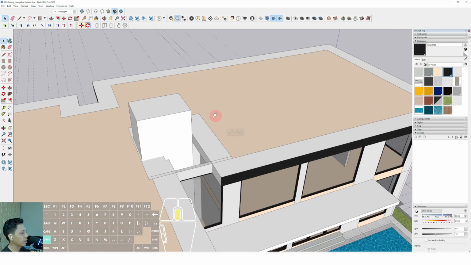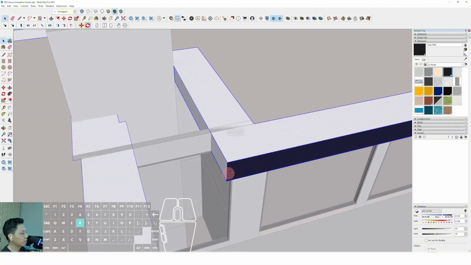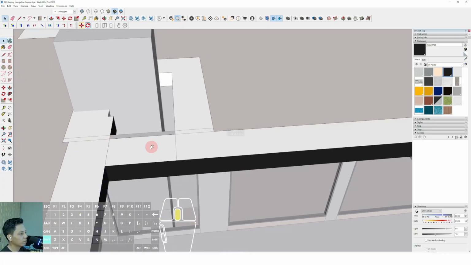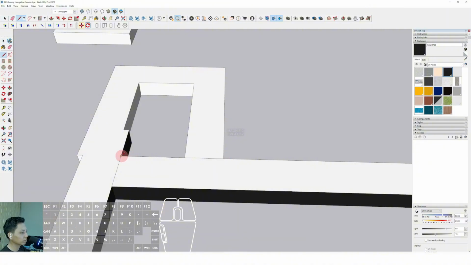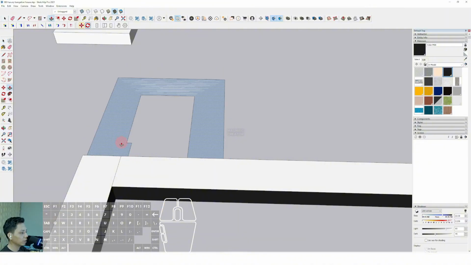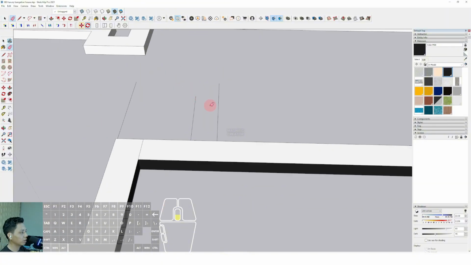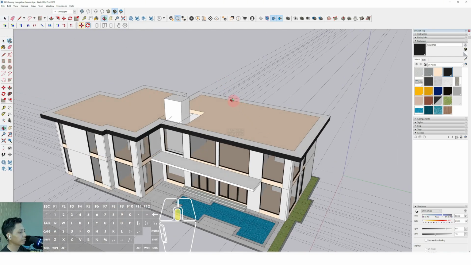Okay, I have to fix it. Anyway, I have to fix this position until this area. Okay, then we can click this one. Okay, just like this.